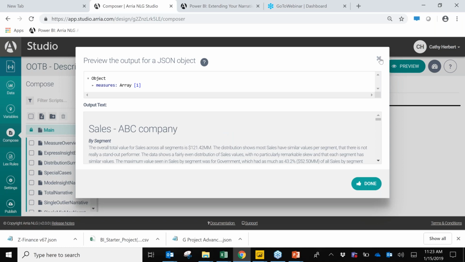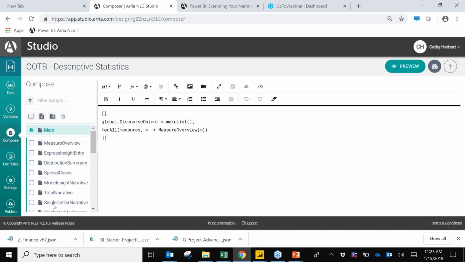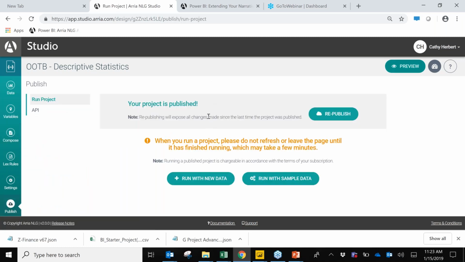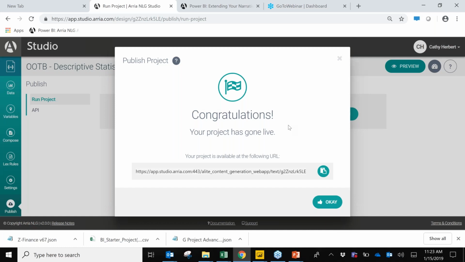Once you're happy with your project and the way it works, it's time to publish your project. I'm going to republish this. It's already been published once. But when I publish it, it's going to give me a RESTful API. That's how you can call your data if you want to present it from Power BI or Tableau or Click, or a web interface or a chatbot. This is the RESTful API URL. So you can go ahead and copy that.